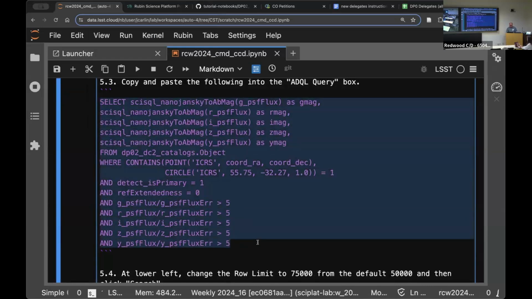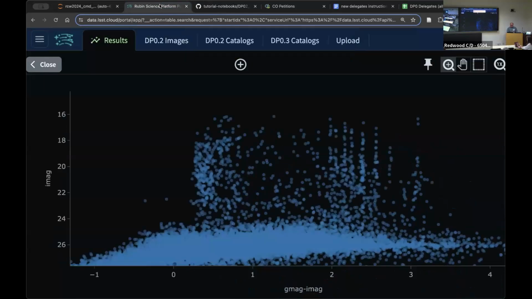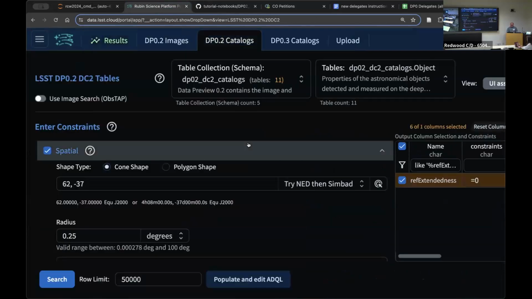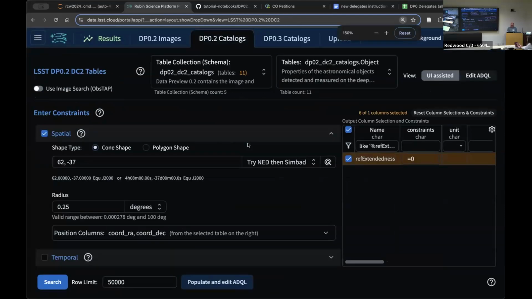There we go. So this is the same query we did before. Now I can go back to the portal and go back to the search page for the portal. It's hard to read when it's zoomed out or zoomed in like that.